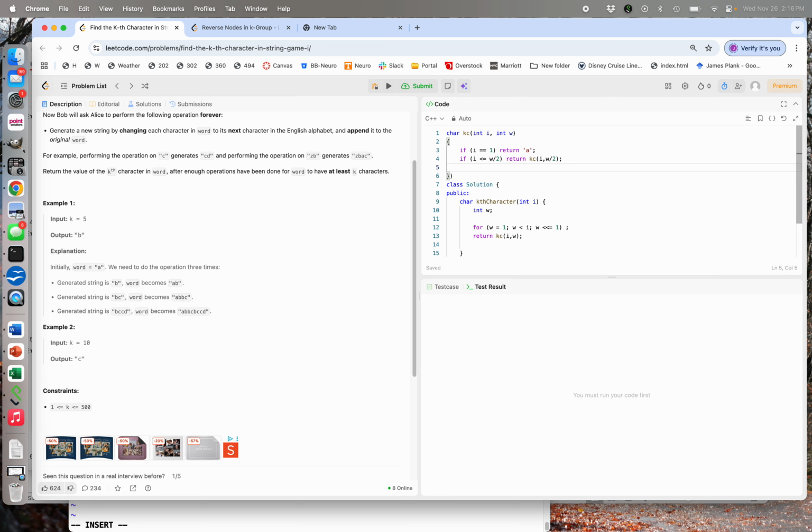Okay, so now we're in the final case, and this is the case where we're in the second half of the word. So here, let's give ourselves an extra variable. We'll call it RV for return value. RV equals KC of I minus W over 2 and W. Frankly, it could be W over 2 if you want, but I'm just going to do that because it'll divide out later.